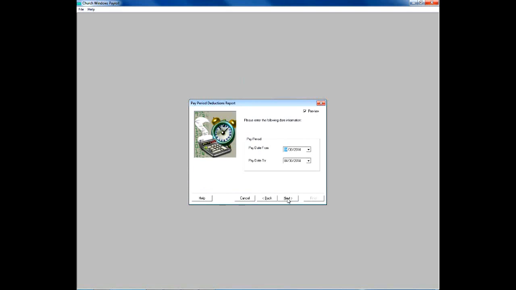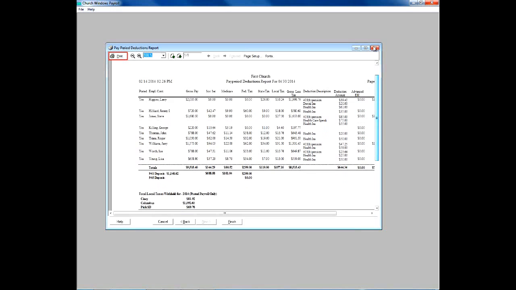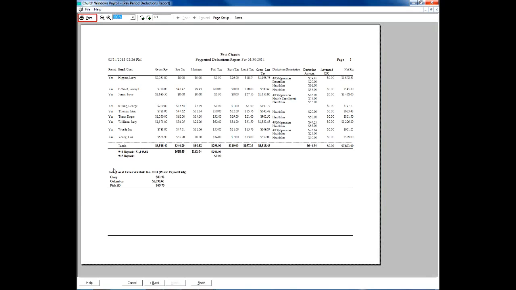Very, very powerful report. I use that pay period deductions report on my support calls a lot. Okay. In addition to that, let's maximize this screen. It does break down what your total local taxes are for the period. Many times local taxes aren't paid frequently, but quarterly.